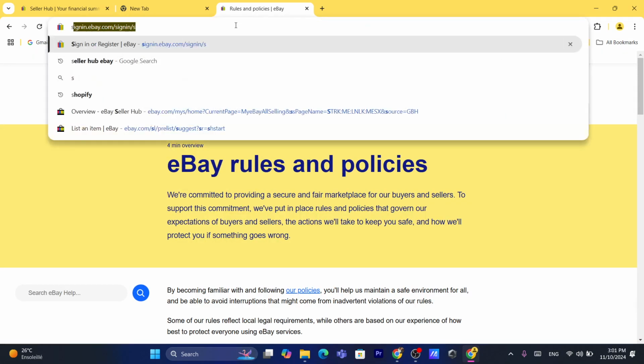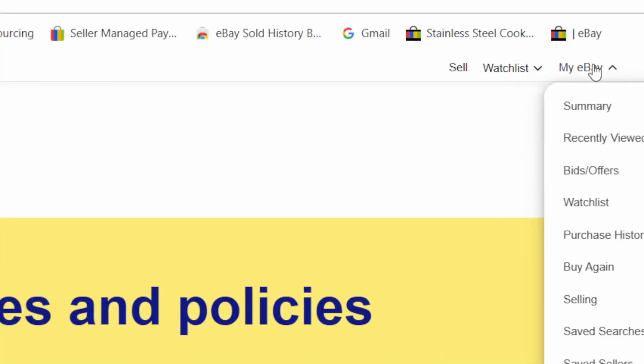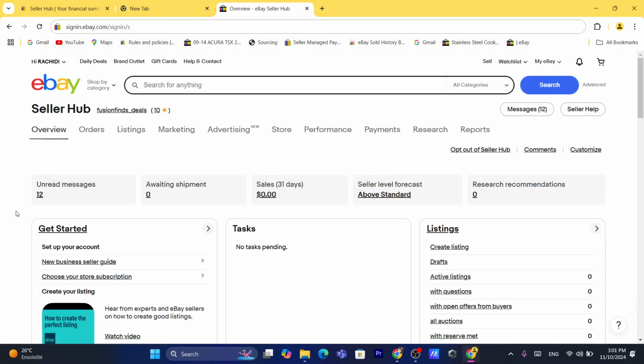Now first thing you need to do guys, you want to log into your eBay account and you want to click on My eBay in the top right and you want to click on Selling. You can also change your scheduled payout, like how long you want eBay to keep your money before sending it to your bank or debit card. I'm going to be showing you how you can do that.